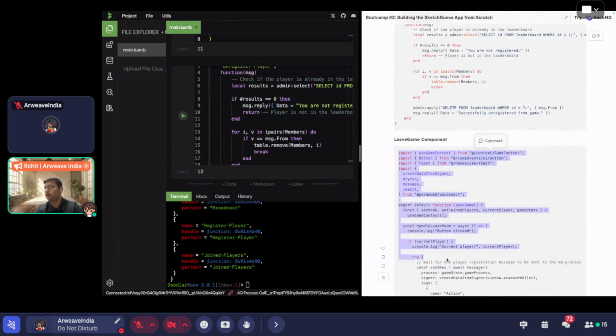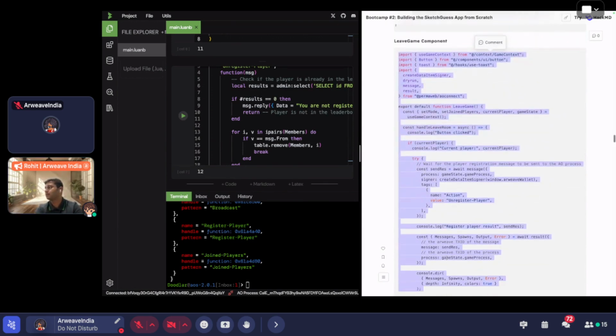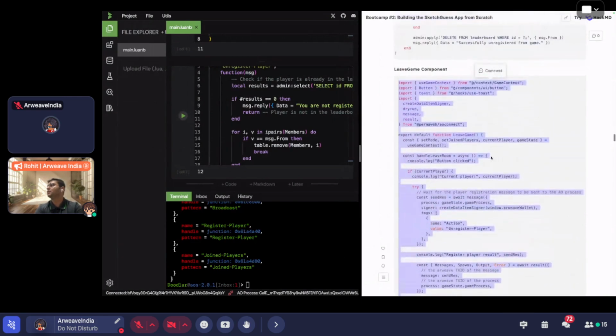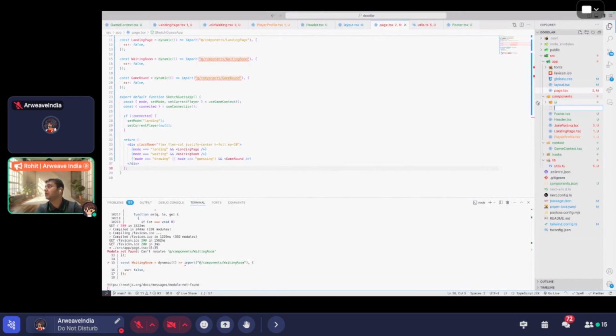We also have a corresponding component for it. So we just create a new component here called leave game.